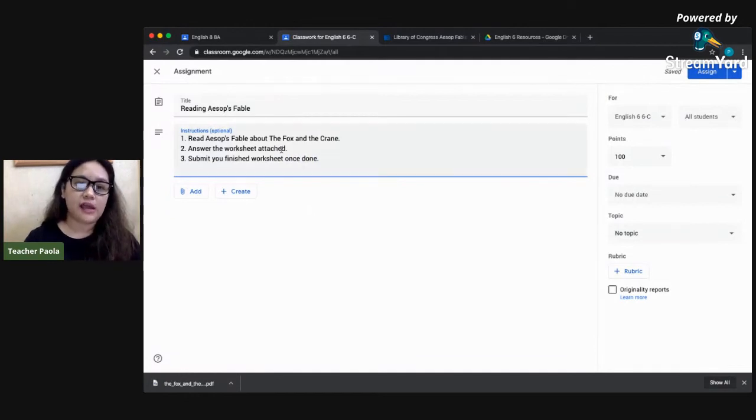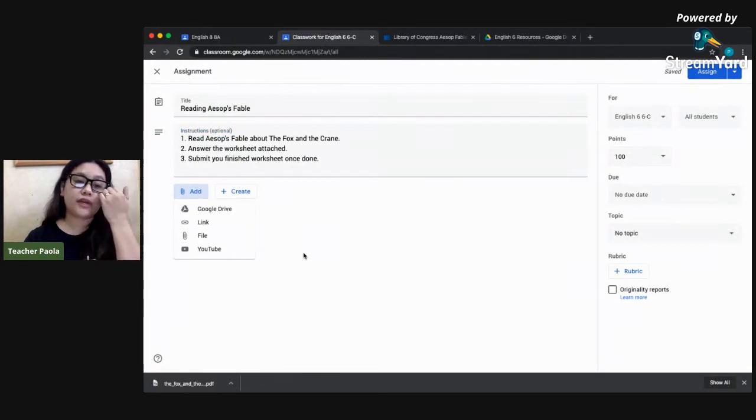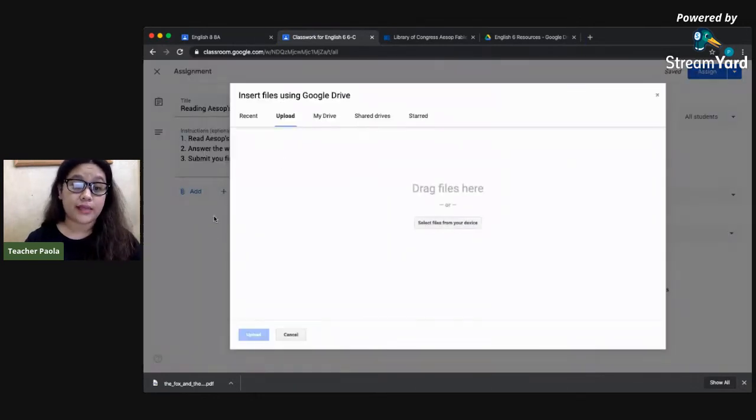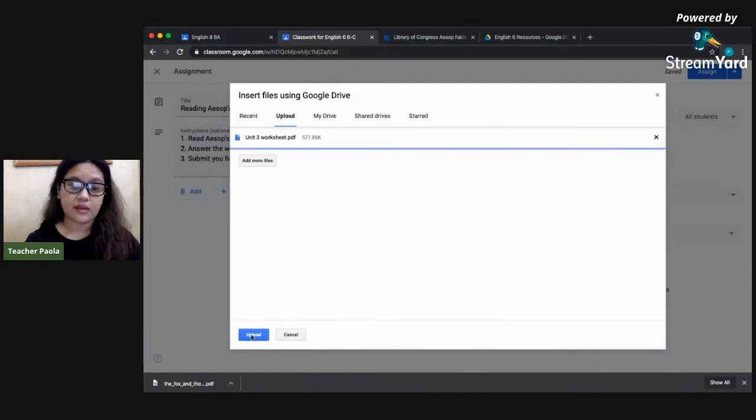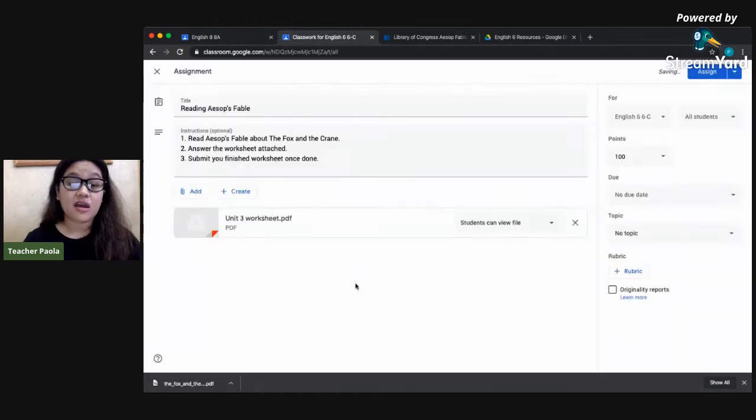So you will notice that at the bottom of the instruction page, you will be able to add file, link, YouTube videos. So let's say, for example, I have my own worksheet that I want to upload that comes from my computer. So pwede nyo pong i-click ang file, and then it will automatically ask you kung anong file yung gusto mong i-upload. So let's say, for example, you want to upload Unit 3 worksheet. Okay, upload. And then there, this will be made available to your students once that you upload it in your assignment.